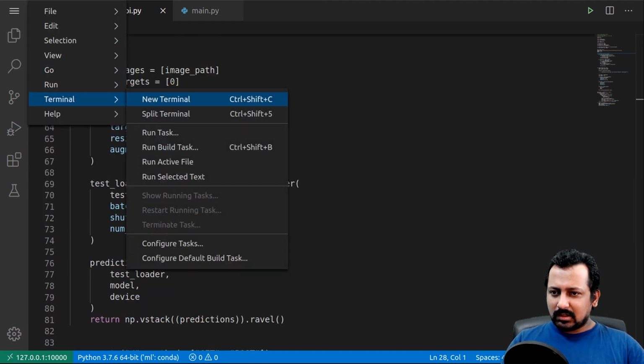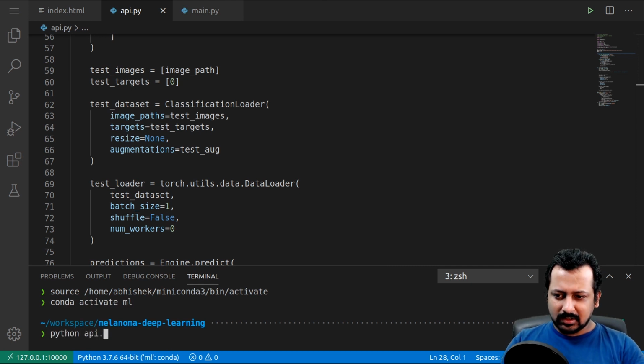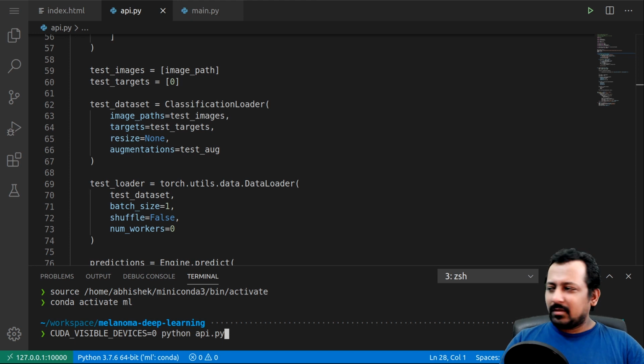So we start the terminal and run python api.py. I'm also going to do one more thing, because now I'm using GPUs, so I'm going to set CUDA_VISIBLE_DEVICES equal to 0. I have two devices, one of them is busy doing something right now, so I want it to be on device 0.